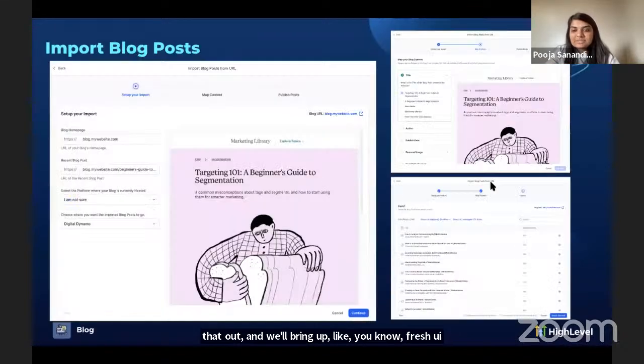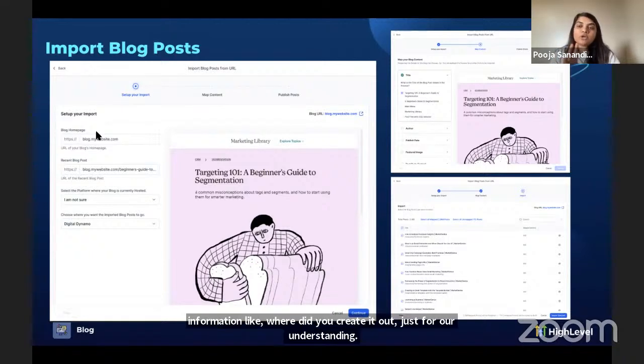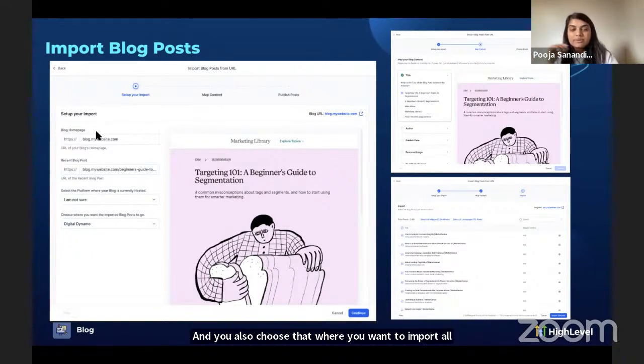The blog importer looks like this. I'll walk everyone through it. I have designs with me, and I can walk everyone through that as well. So the idea is that you add your blog homepage which you want to import. So you bring in any blog that you might have created on any third-party platform. You add the recent blog post that you might have created over there. Once you've done that, you tell us where you created it, just for our understanding. And you also choose where you want to import all the content that you have on that particular blog. So you choose the blog that you created inside HighLevel. That will be the fourth field that you fill in.